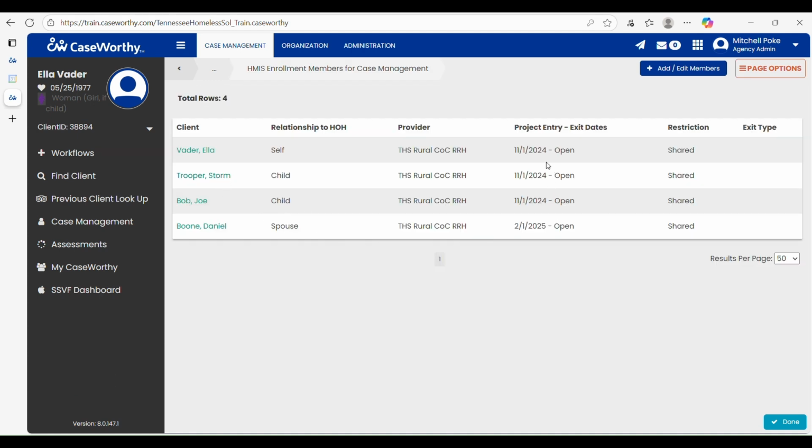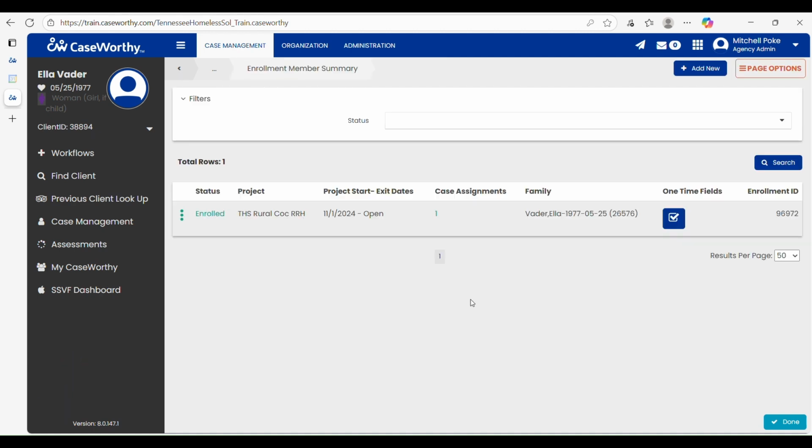And now you can see everyone else has a project entry of 11/1/2024. And Daniel Boone has entry of 2/1/2025. You can validate for yourself, but I've checked. There seems to be no errors being presented because this person was enrolled later, which is sometimes a common issue, especially, again, as I said, with children, because we have to backdate their date of birth to fit the enrollment, which is not technically correct. But this is kind of a way to facilitate that, and that is all the steps.